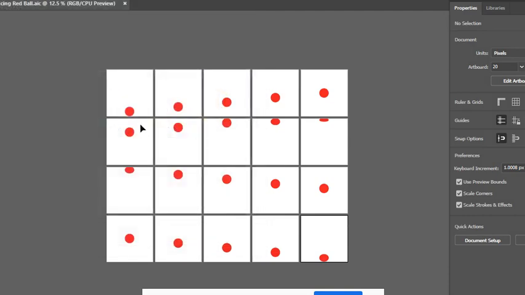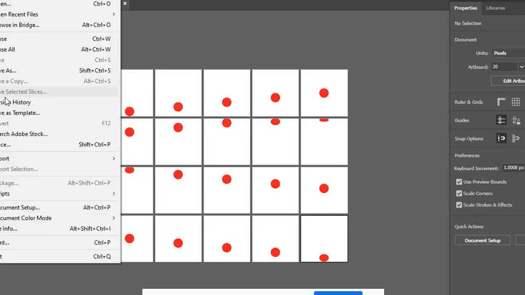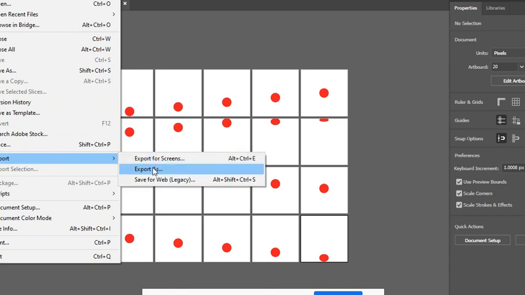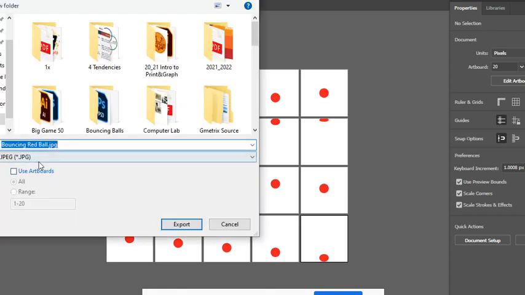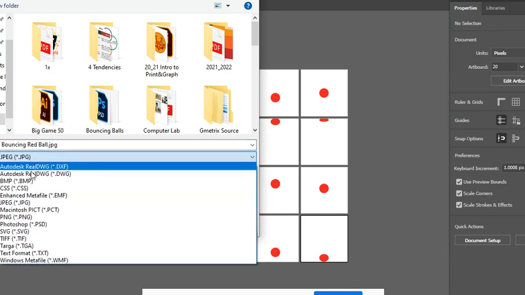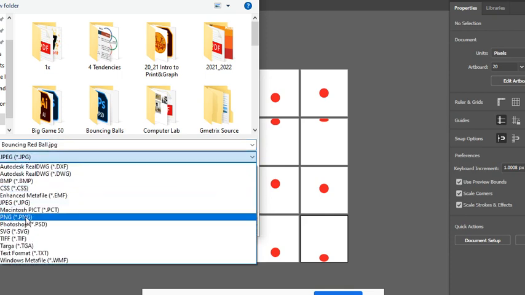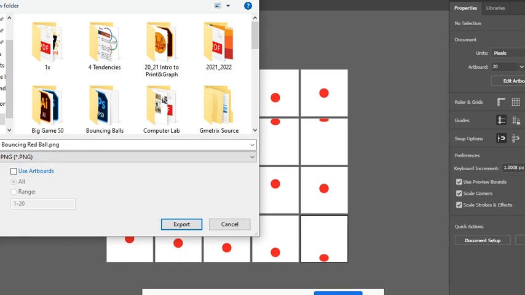And actually, I'm going to cancel because we're not going to save it. We're going to export it. So we're going to go to File, Export, Export As. And we want to have it be transparent, so we don't want the white background to show. So we want to change it to a PNG. So save as file type PNG.